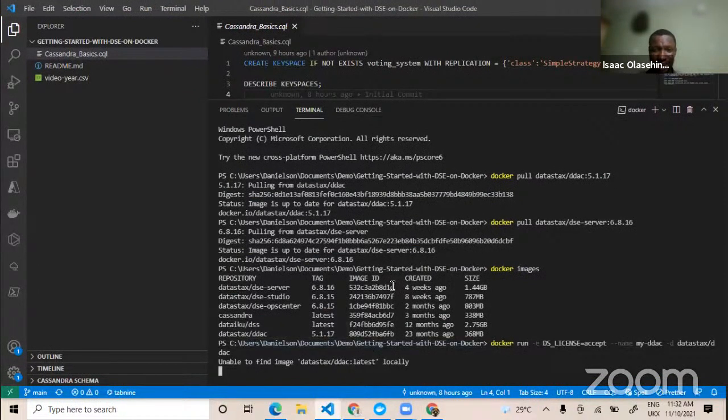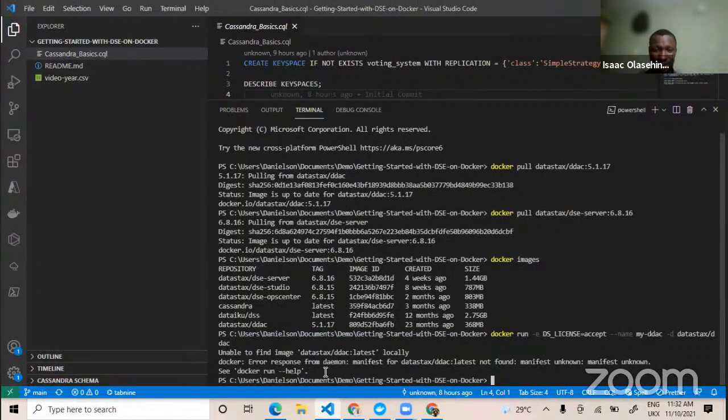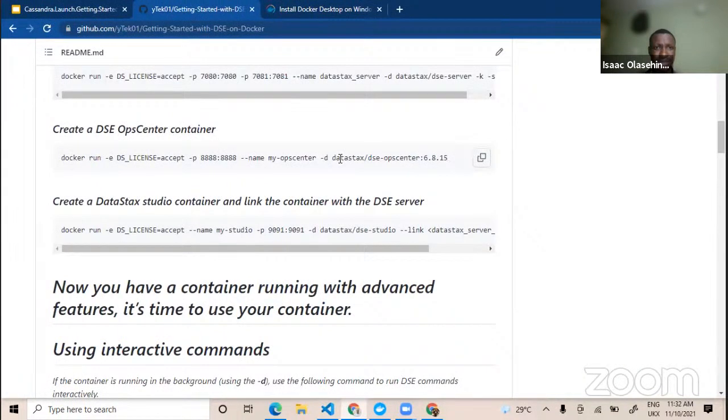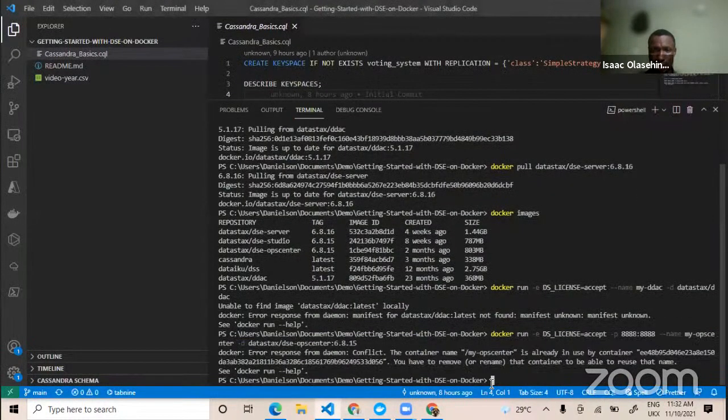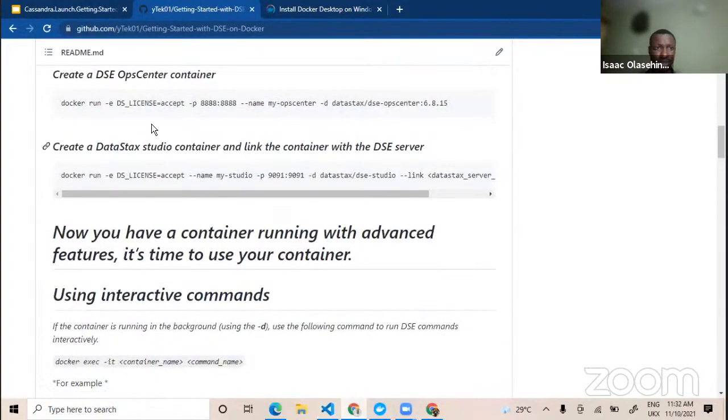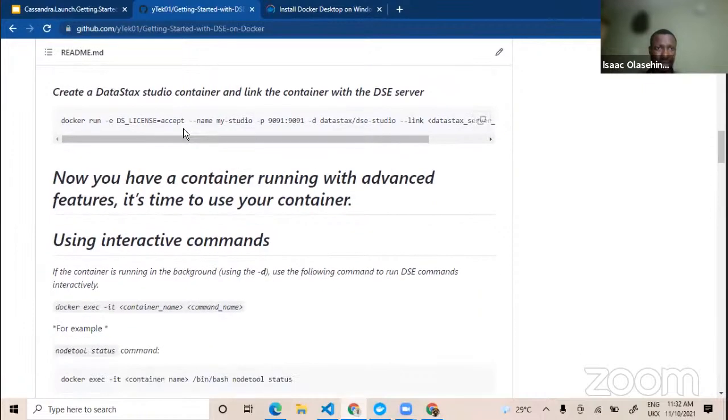It's going to pull this one. Okay, no problem. Okay, good. So now let's pick up the Ops Center. I don't want us to go through all the creation and all that because I already have all these already.